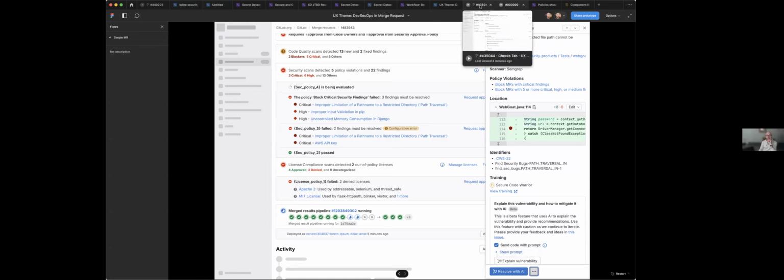I explored that in other designs, but I haven't gotten to showing it in this workflow. I think it would be helpful to be able to ask for help on specific items. But I know that's new feature functionality that we would be applying to findings in a merge request today.